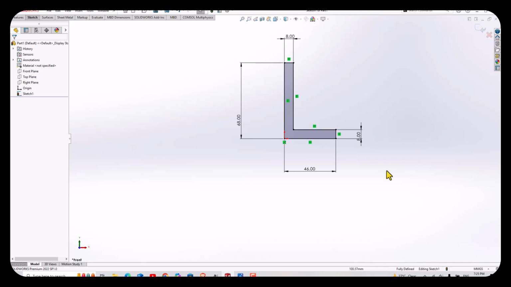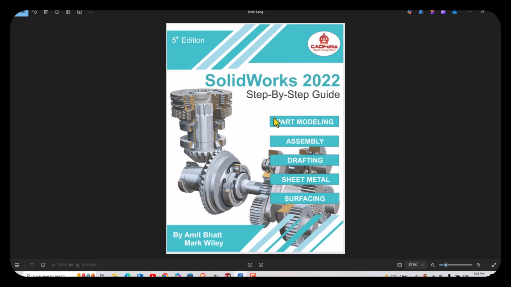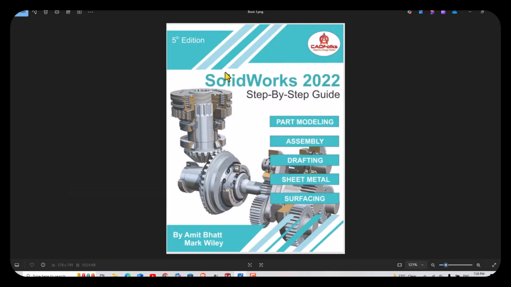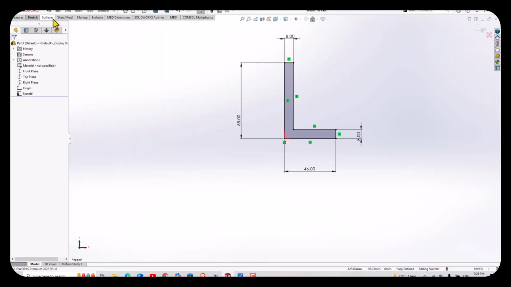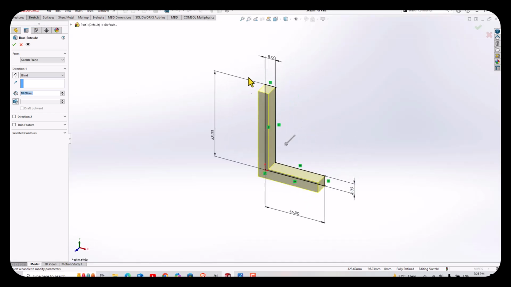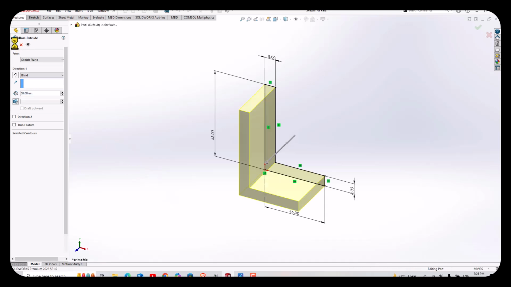So once we have this sketch fully defined, let's go ahead and extrude it to the thickness in this direction. And you can see from the diagram that thickness is 38 millimeters, this thickness right here. So select features, select extruded boss, the sketch selected, and then you specify 38 millimeters. All right, let's accept that.